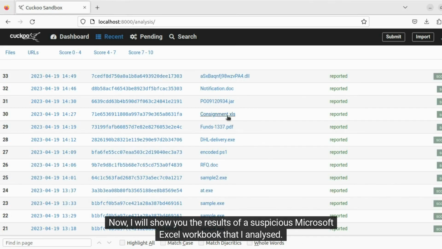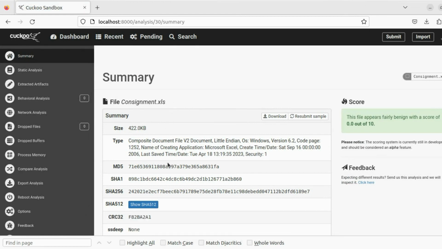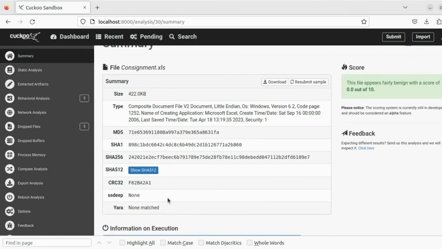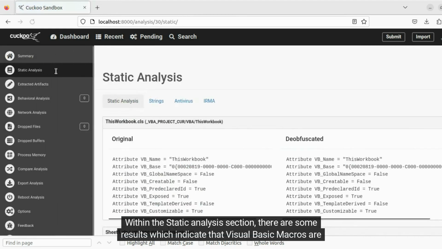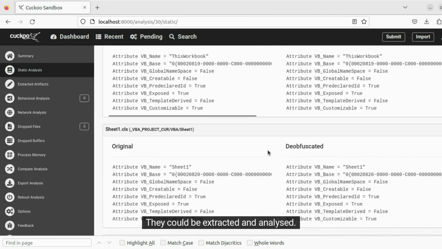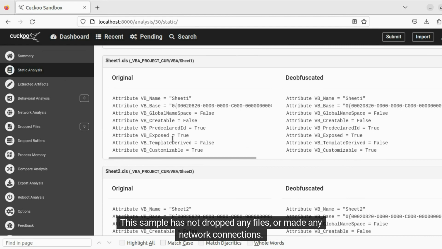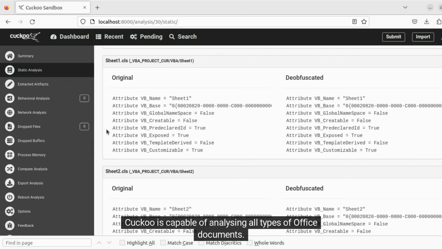Now, I will show you the results of a suspicious Microsoft Excel workbook that I analyzed. Within the static analysis section, there are some results which indicate that Visual Basic macros are present in the workbook. They could be extracted and analyzed. This sample has not dropped any files or made any network connections. Cuckoo is capable of analyzing all types of Office documents.